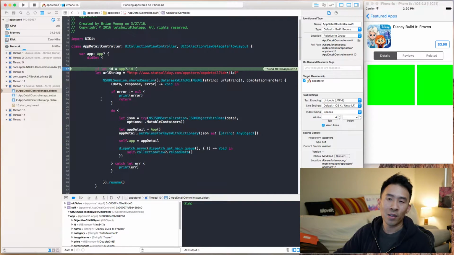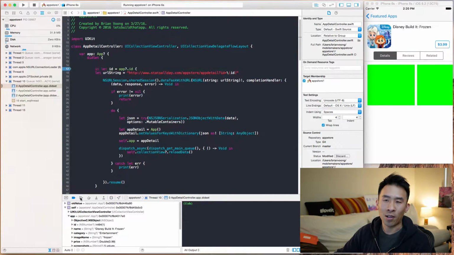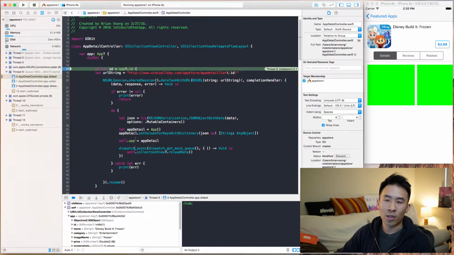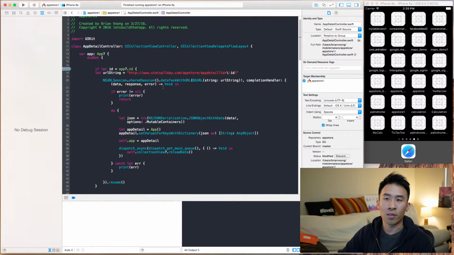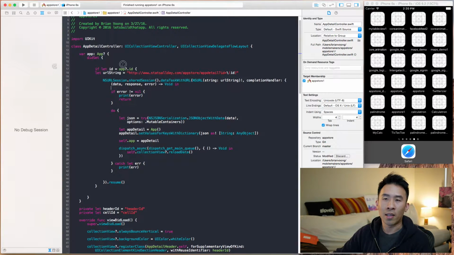And notice that if I put a breakpoint on line 17, if I keep hitting this, it keeps calling itself. And that's because we're constantly calling this setter here, which calls this didSet, and then it continuously calls itself, firing off this API service infinitely in an infinite loop. So I'm going to kill the application there and show you how to fix this.